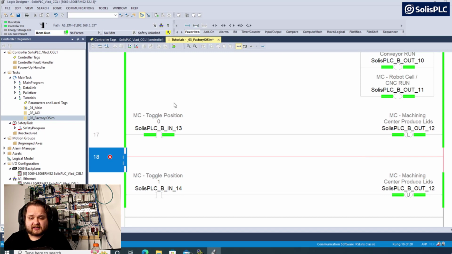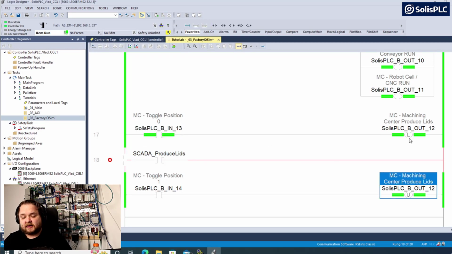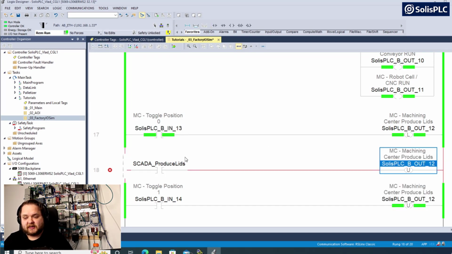So in this case, I could say, well, I have some weird condition where the machine needs to produce lids based on, let's say, a SCADA system that we've deployed. And so I'm going to add logic here that says SCADA underscore produce lids, right? And so this is going to force my tag. And as an example, it's going to unlatch my tag.